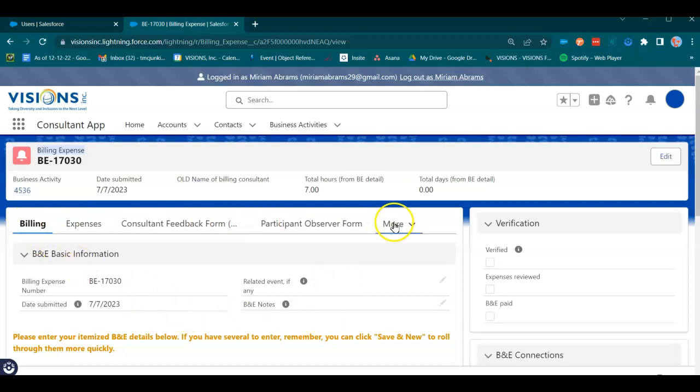You'll see these different tabs. There's a billing tab, your expenses tab, which is your in-person expenses, and then your consultant feedback form. And if there are observers, their forms are also here and related to B&E, FYI.